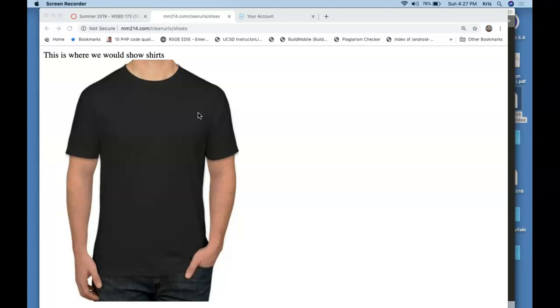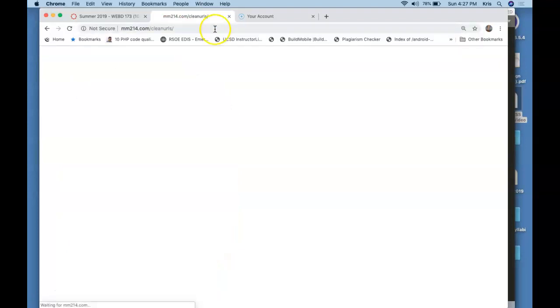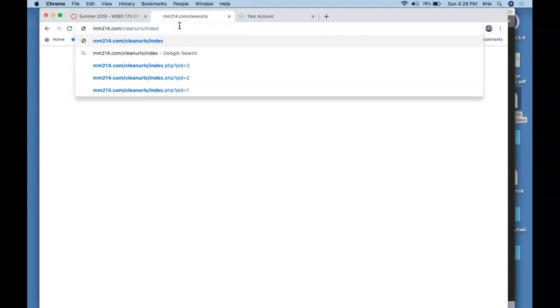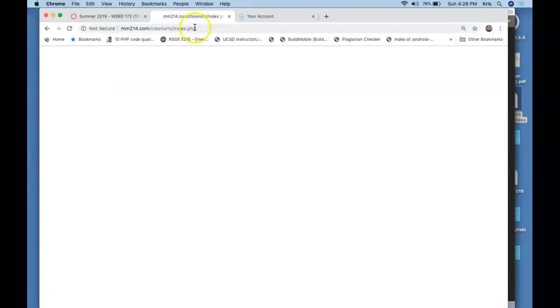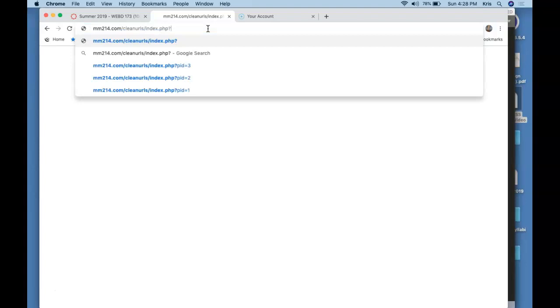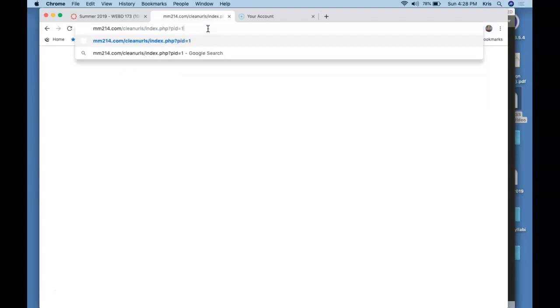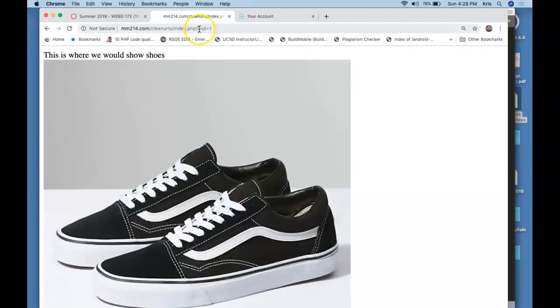No one's called me yet, but I do want to get into a closer, more deep dive of what clean URLs mean. So let's say I had a shopping cart, and right now we're on this web address, mm214.com/clean URLs, and I just did index.php. You can see I don't have any product. But then I add the query string, and I do PID equals 1. Well, in this case, we're using the GET method to get PID equals 1.